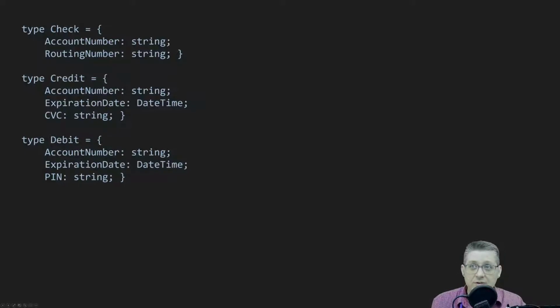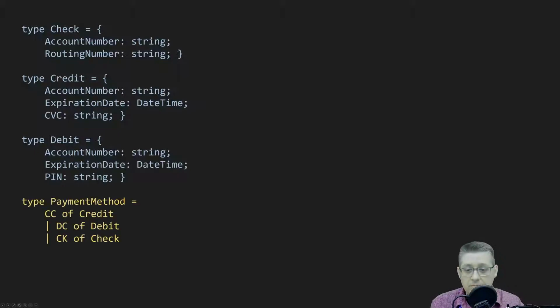Now, the one thing we do need to do here that's different is actually define the discriminated union. And that's going to be our payment method. It's a CC of type credit, a DC of type debit, CK of type check. These abbreviations, the CC, DC, CK, those are important because that is how we're going to refer to the various bits and pieces later.